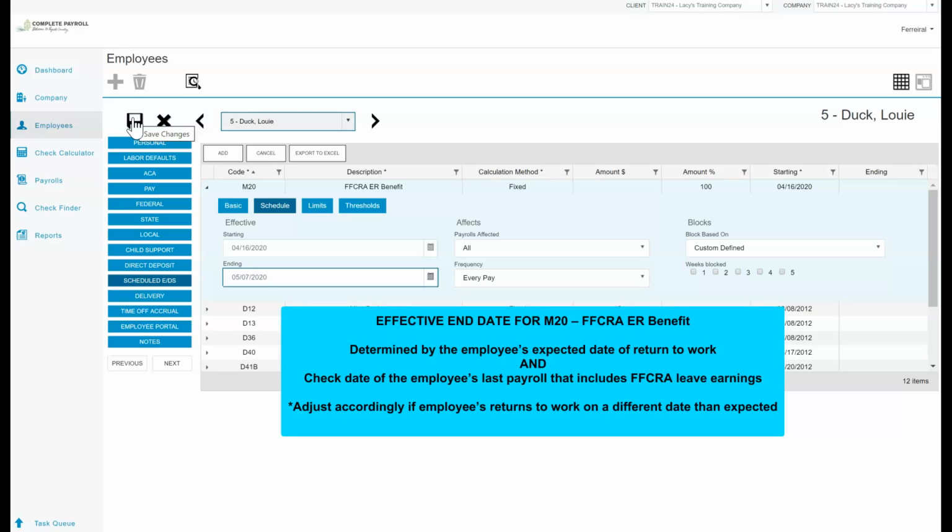The appropriate date to end the employer health credit is determined by the employee's expected date of return to work and by the check date of the employee's last payroll that includes FFCRA leave earnings. In addition, if the employee returns to work prior to this date, you must change the end date to reflect the employee's actual date of return.